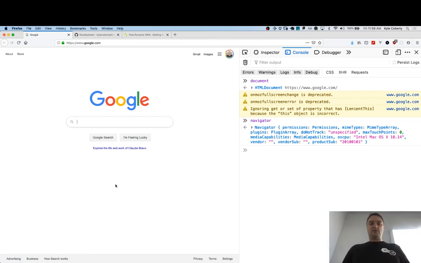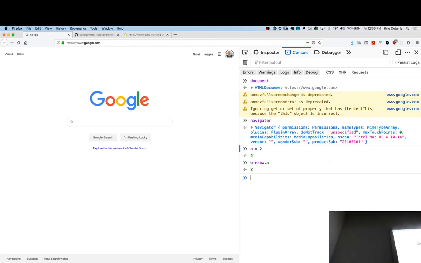So that's Navigator. And then the last thing I want to show you was Window. Window is special in a few different ways. Window is what we call the global container in JavaScript. If I do something like a equals 2, and hopefully you've figured out by this point, I should have used var, let, or const, some kind of scoping. But if I didn't, I wonder what window.a is. 2. They all just end up going on that object. That's thing number one that window does.